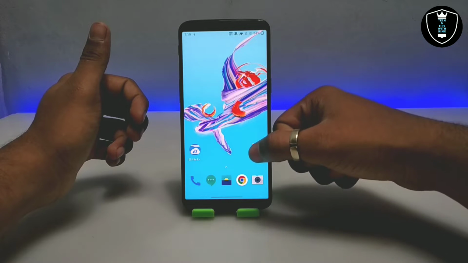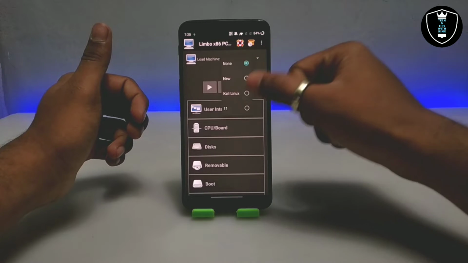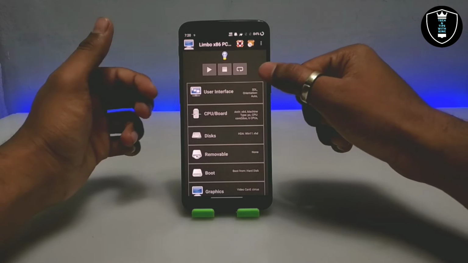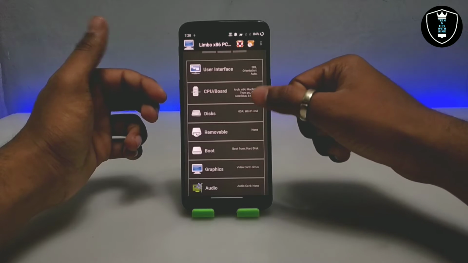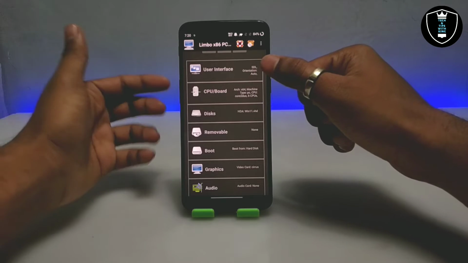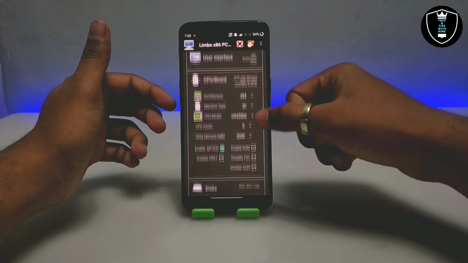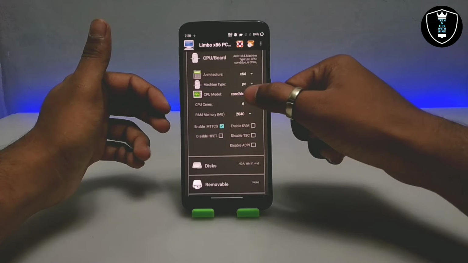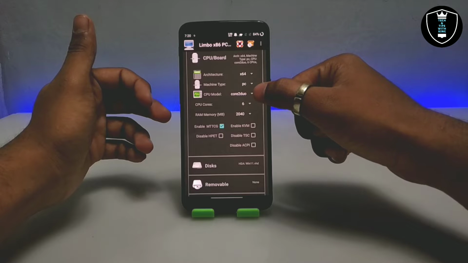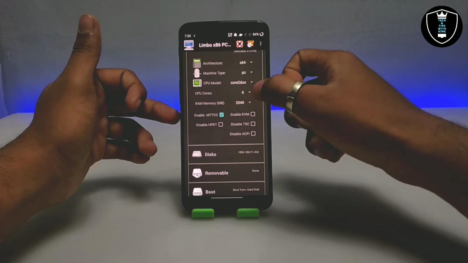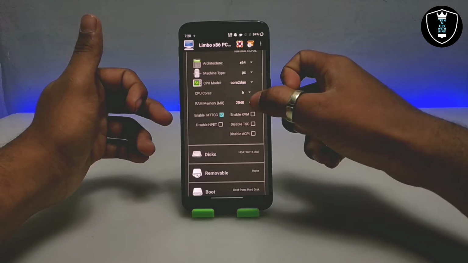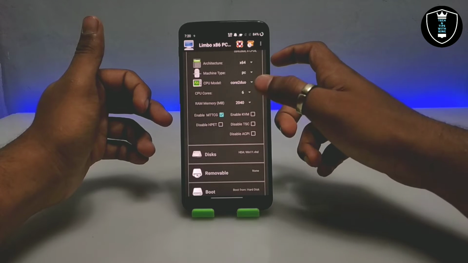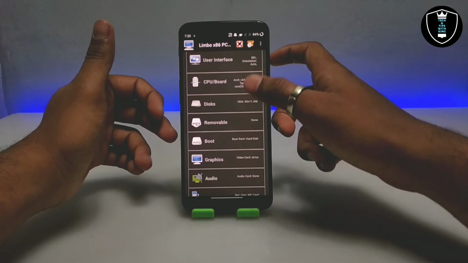So first of all, you have to open the Limbo PC Emulator application, and I've already set everything. I've just created the machine with the name 11, and as you can see, this is the user interface. Let me quickly show which settings I have done in the Limbo PC Emulator, so you can do the same. As you can see, the architecture is 64, since Windows 11 is 64-bit. The CPU model I have selected is Core Duo. I always select Core Duo for Windows. And CPU cores I have selected 6, maximum RAM I have selected, and I have enabled MTTCG, and I have unchecked disable TSC. So this is all the settings I have done in the CPU board.